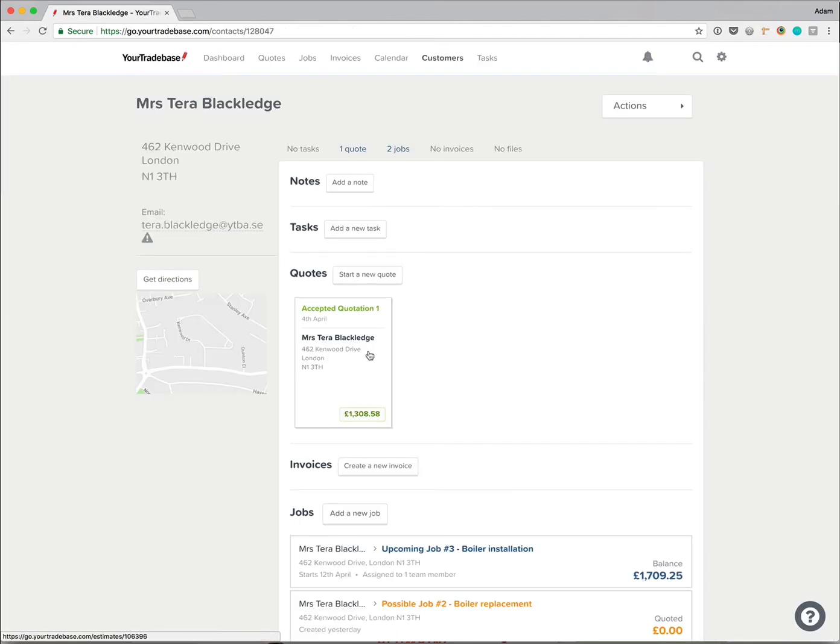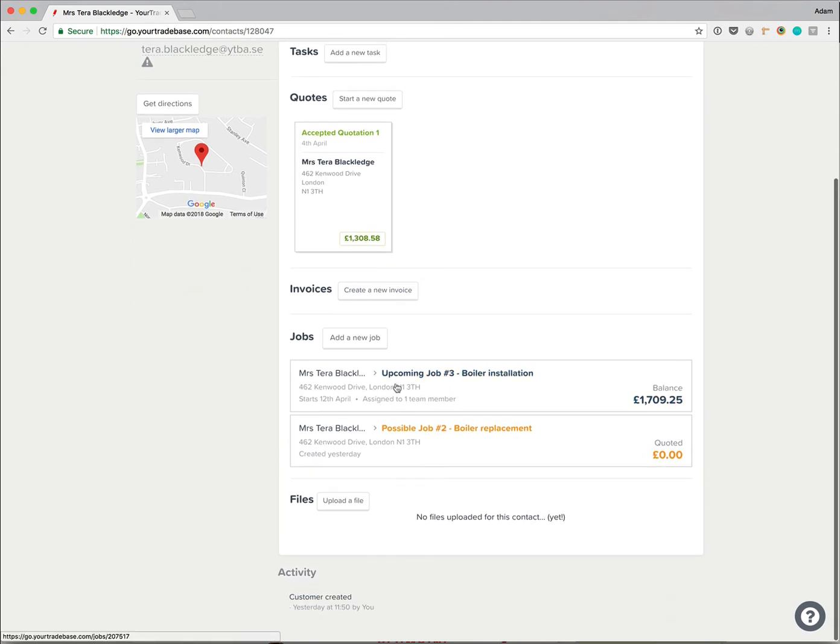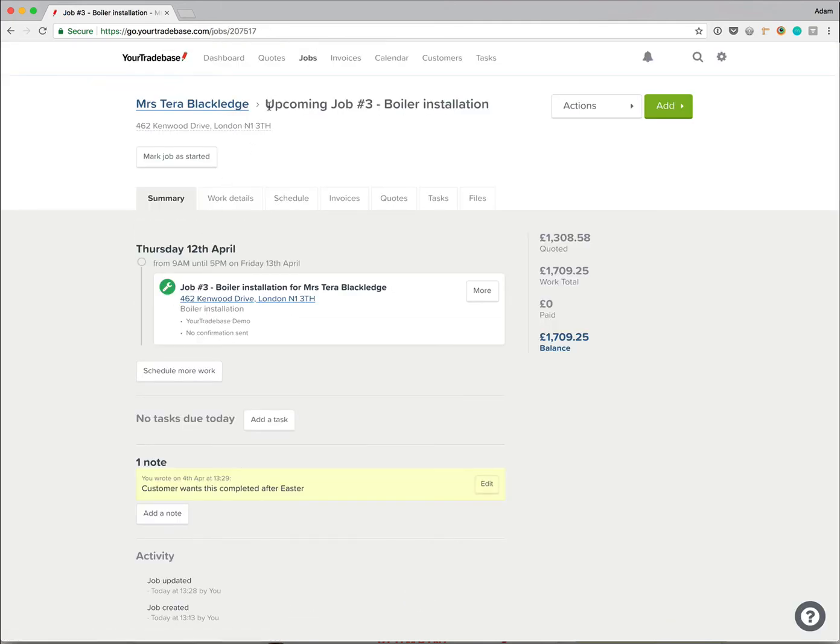So going back into our job, we can see that we've now got this job is upcoming, and for Thursday the 12th of April we've got this work booked in. Now let's say we take a deposit payment for jobs before we get started. We can go ahead and create a new invoice now.